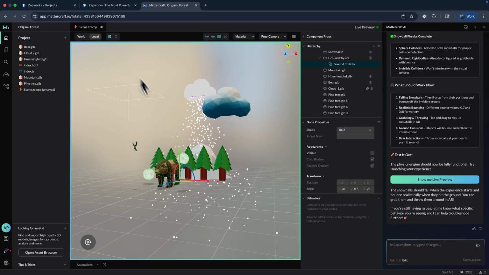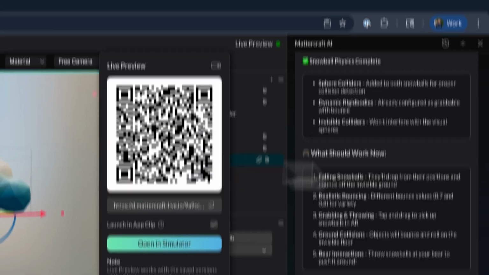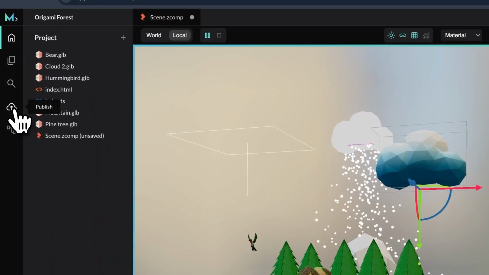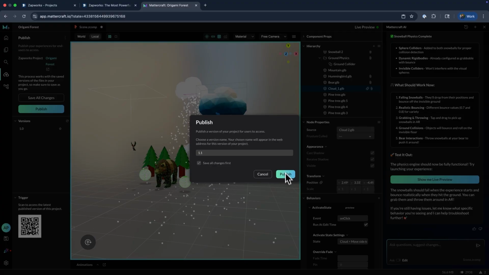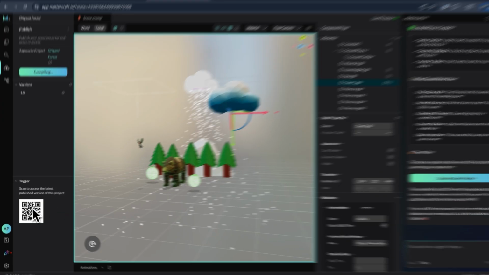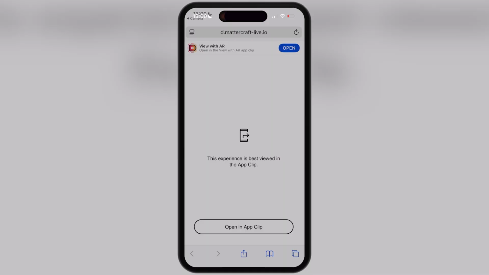Now we have our finished project. Finally, I'll use Live Preview to check it in AR on my phone, then hit Publish, and that's it. You can then view your published experience by scanning this QR code.